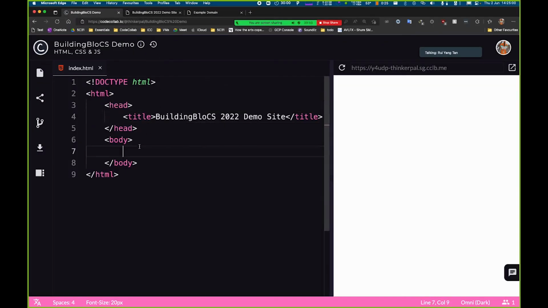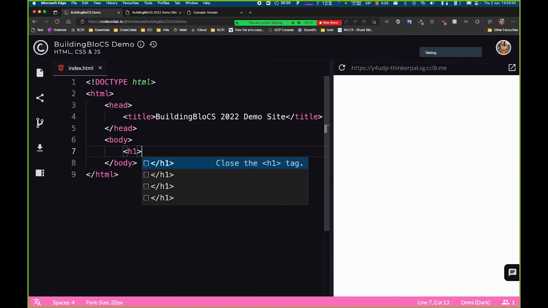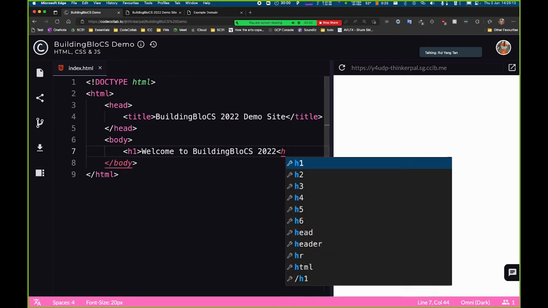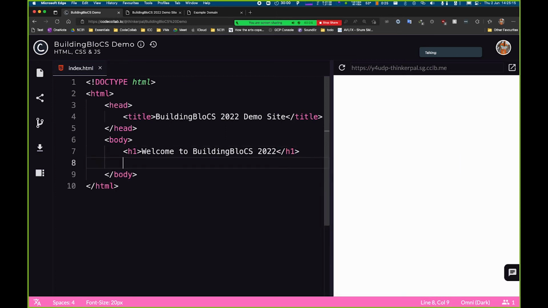So maybe let's start with the H1. Let's say, welcome to Building Blocks 2022. Okay, so remember, every time you start a tag element with an opening tag, you have to close it with a closing tag. And to close the tag, just put a slash in front of whatever tag it is.